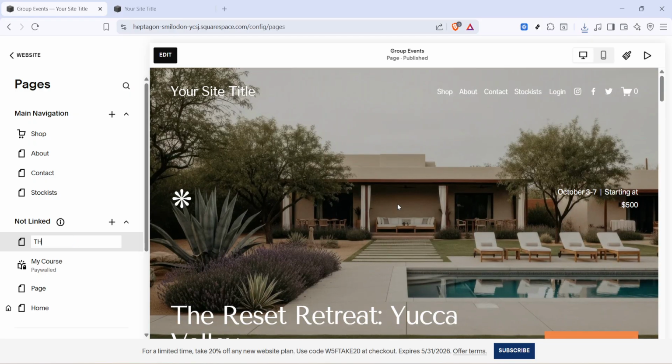After naming it, open the page and click Edit. You're now in the page editor where you can customize the layout and content, adjust headings and intro text to explain what your events are about, and refine the styling so it's consistent with the rest of your site.